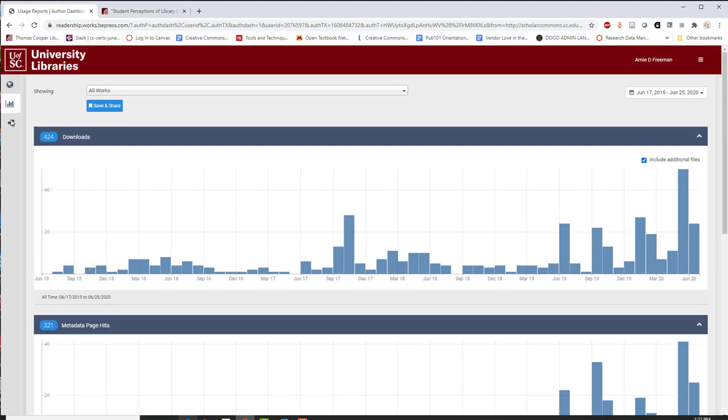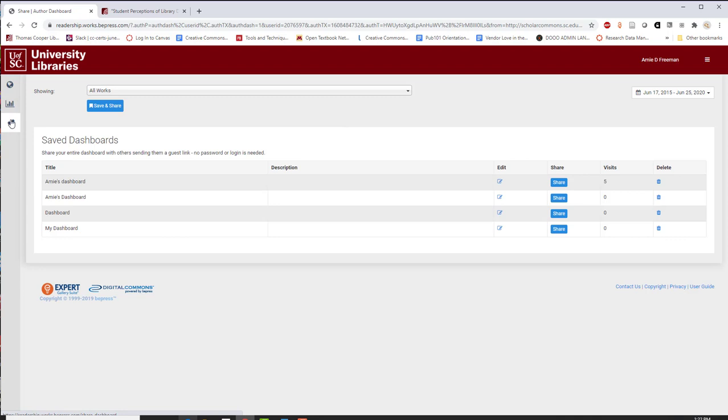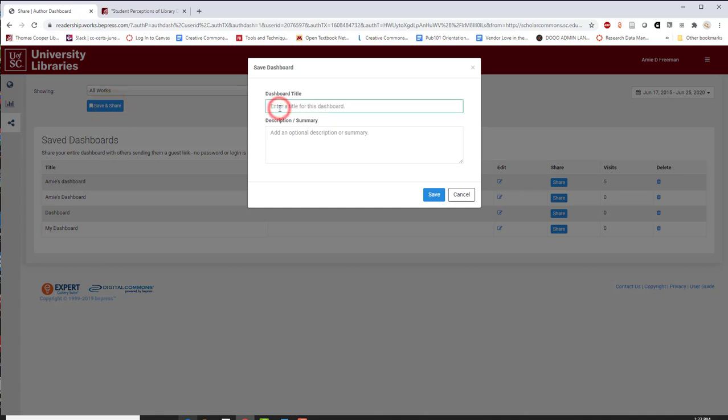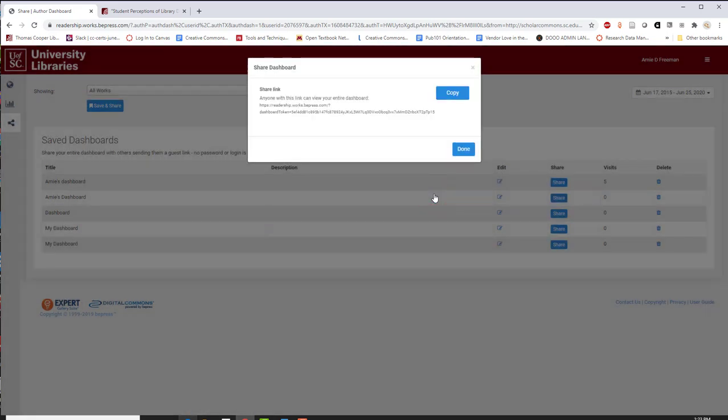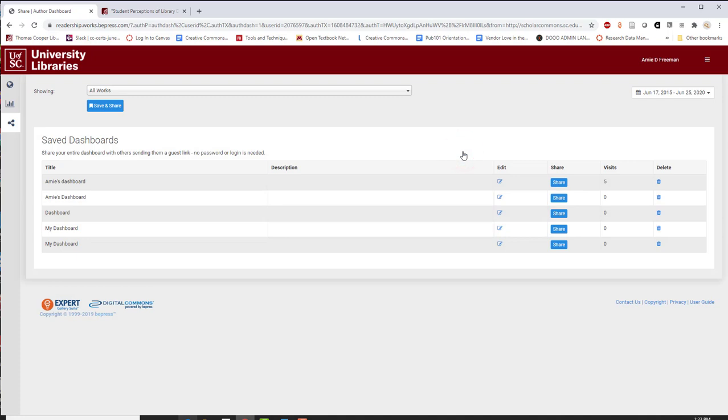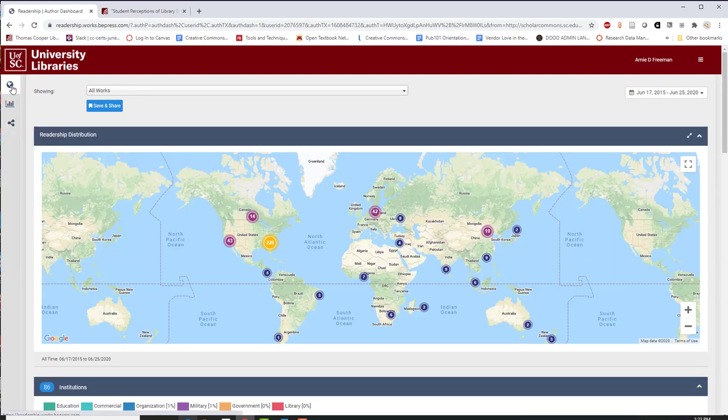Next, let's look at how you can share your dashboard. This tab allows you to share your dashboard for either all of your works or for a certain work during a selected time period by generating a link that can be copied and sent to others. They won't need login credentials to view the dashboard. And that is how you can navigate and share the impact and usage metrics found in your author dashboard.